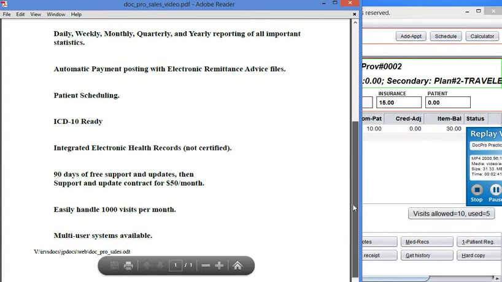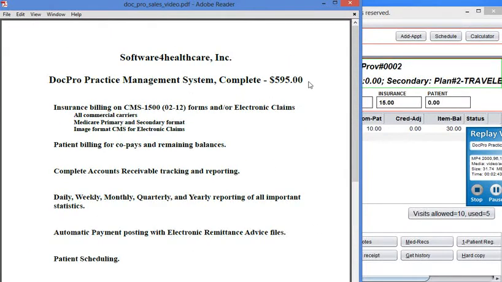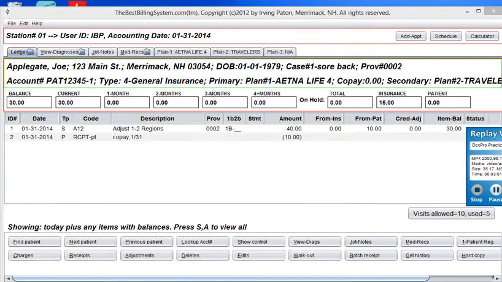But the whole basic system is $595, and that's everything. And it basically does everything you need to do in a healthcare practice. It's well time tested, although it was all rewritten in the last 5 years, so it's all using state-of-the-art technology. So let's just jump right in and show you the program.